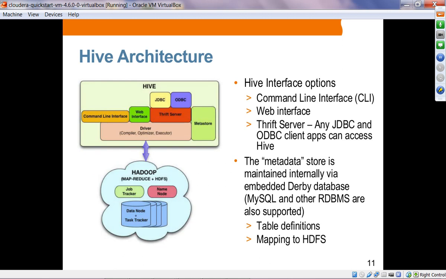This picture shows Hive architecture. The way you can use Hive is at the command line, or you can use a web interface, or you can access Hive tables through what is called the Thrift server. In this case, any JDBC and ODBC client application can access Hive.